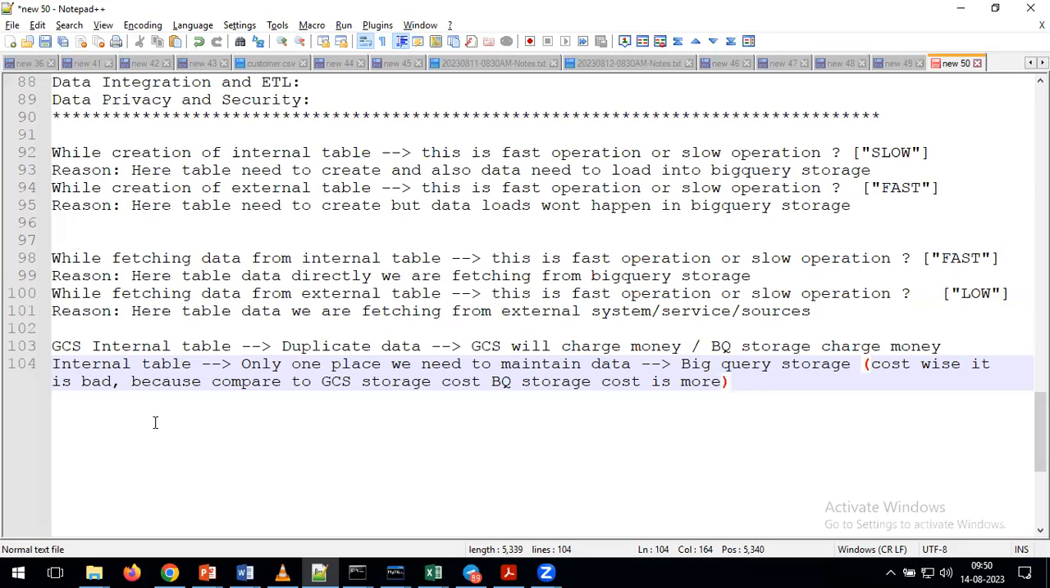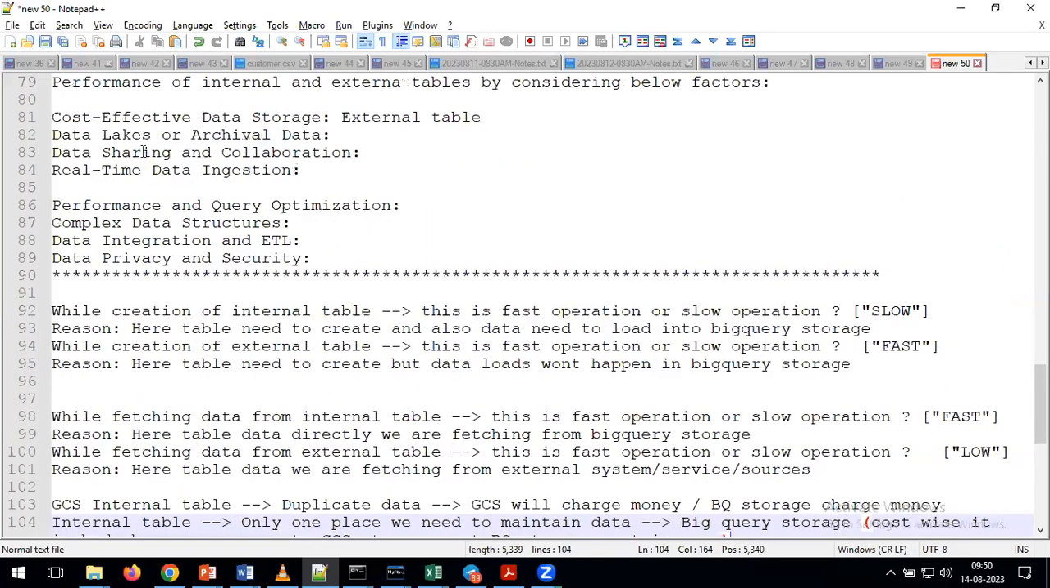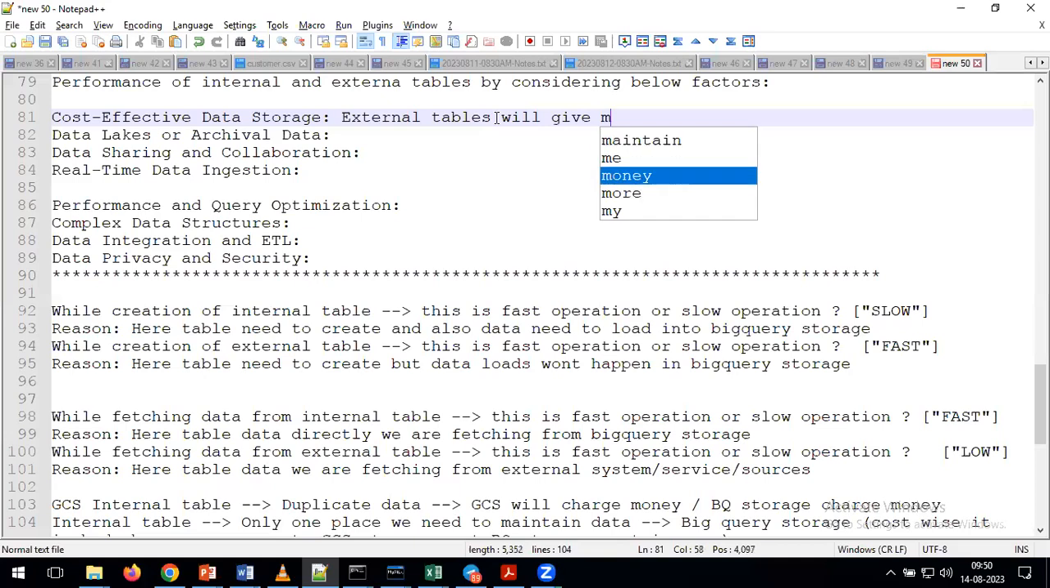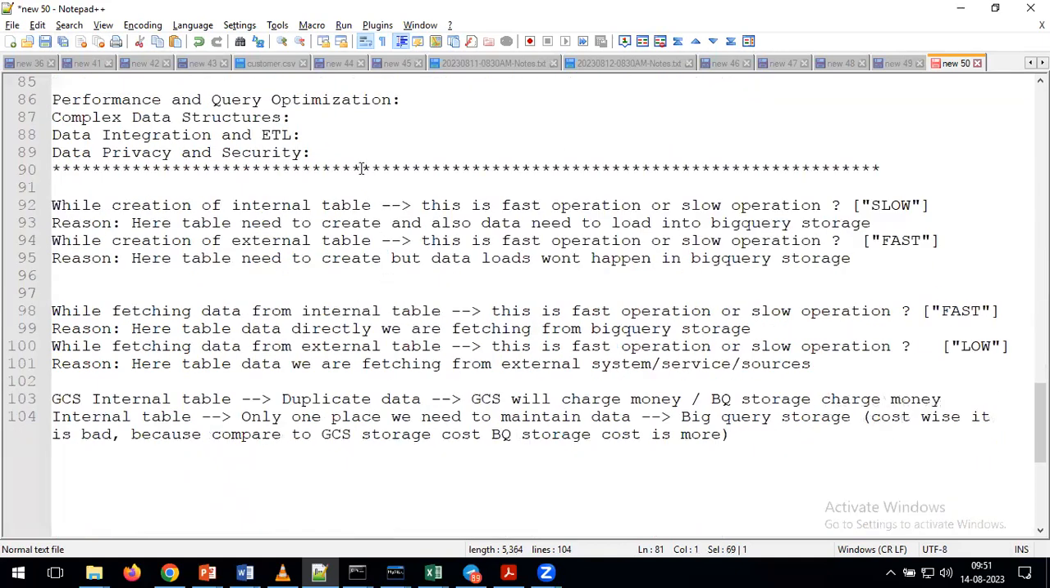By considering that, from the cost effective perspective, we can say external tables give more advantage. Any confusion on this statement? Please ask me here. I'm not talking about performance, only about the cost perspective. From the cost perspective, external tables give more advantage compared to the internal tables. Any question?